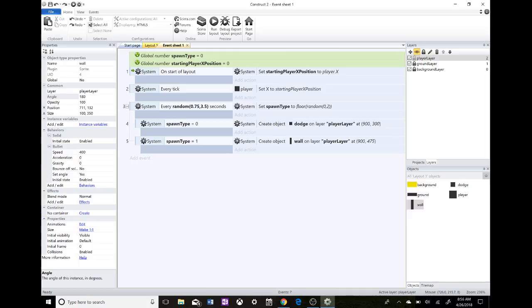And what is the value? That says starting player versus 1 position. Put 0. So start typing in starting player position. It should pop right up. There it is. What's going on over here? You'll see in a second.